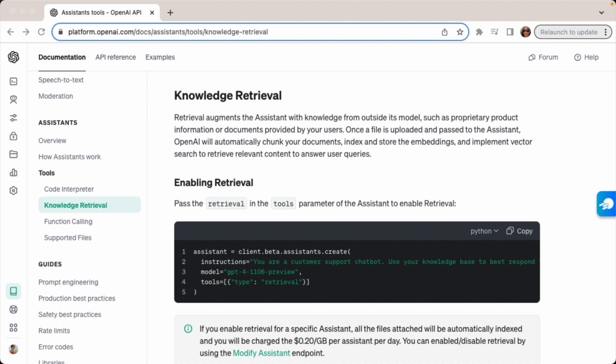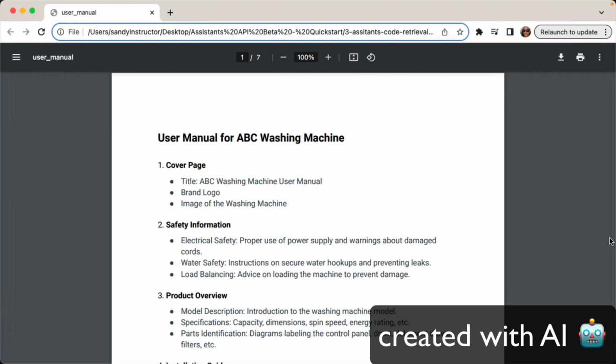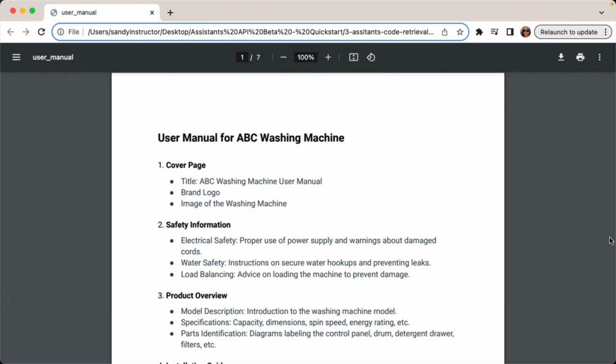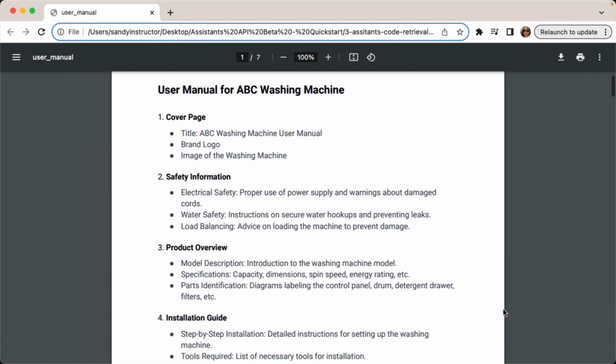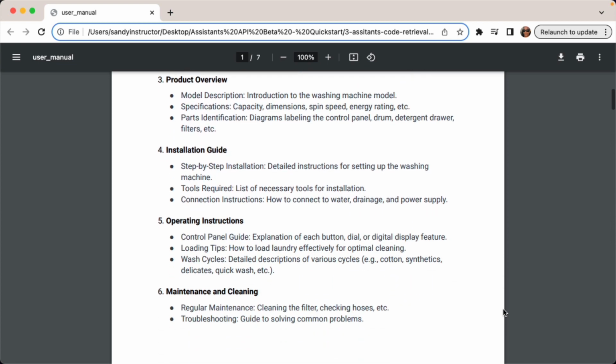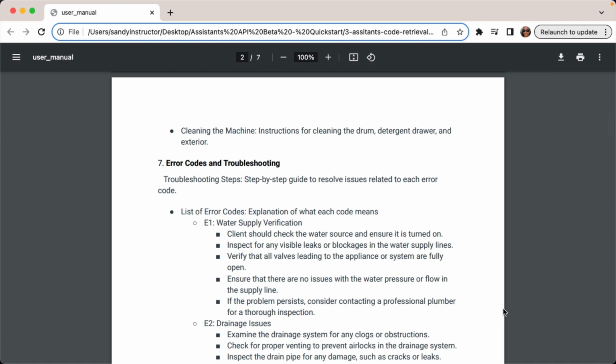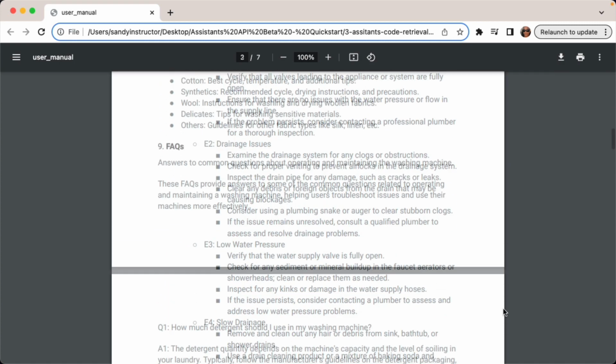So we're going to create an AI-powered assistant trained with custom training data. And for that, we're going to use this generic, completely fake user manual for the ABC washing machine. That was generated using one simple prompt with ChatGPT. And that's going to provide information about safety information, the product overview, installation guide and operating instructions. Also specific information about error codes and how to troubleshoot the problem.